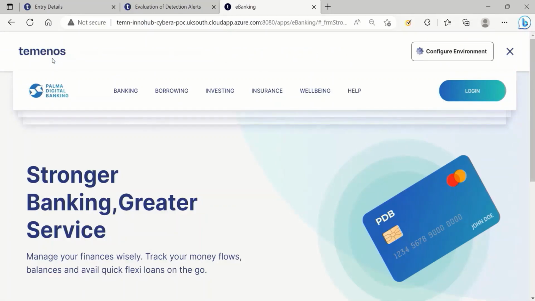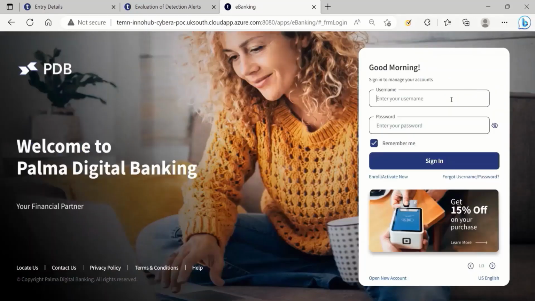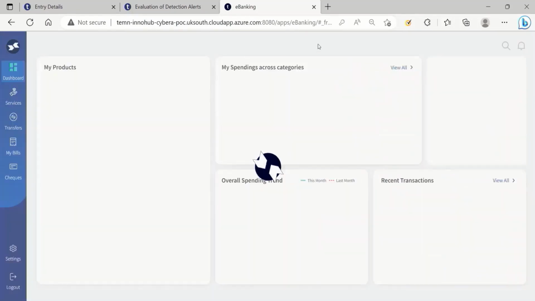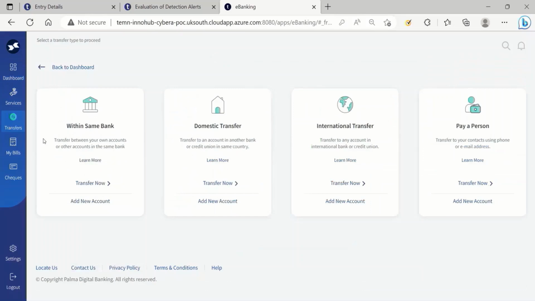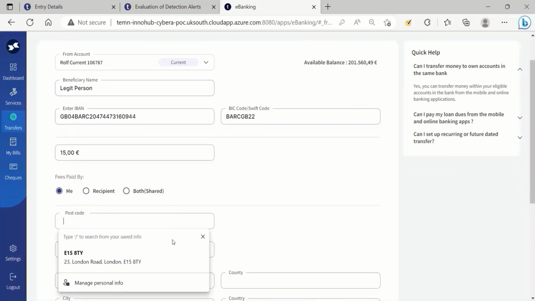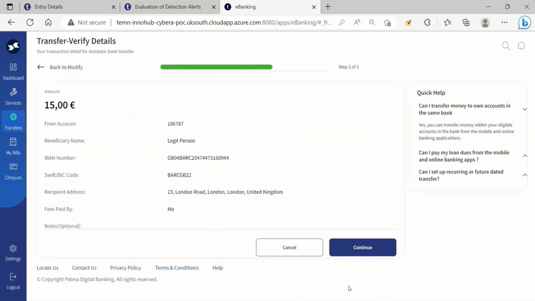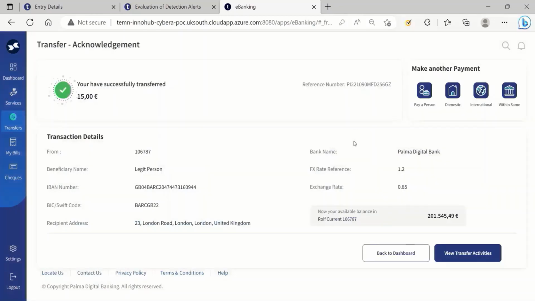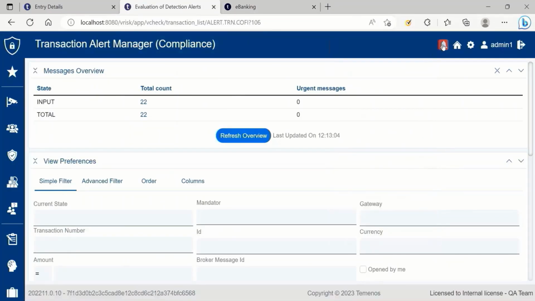I will now show the beneficiary screening use case in the context of a payment order. First, I'll log in as a bank customer named Rolf. The dashboard shows some of Rolf's accounts. I will now transfer some money from one of these accounts to a beneficiary that is not on Cybera's watchlist. There is no new alert in the Transaction Alert Manager.